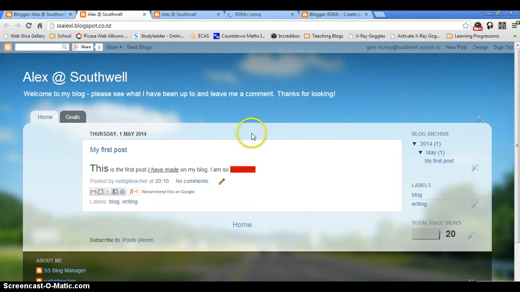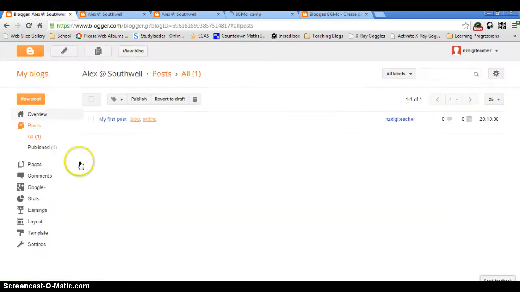If I want to edit that, I might have made a mistake or somebody's given me some feedback so I can change it. I can either click my little pencil here, which means edit post, or back at this page, if I hover my mouse over it, you can see I can edit it there. If I don't like my post for any reason, I can also delete it. So that is how you add a post. Make sure you have a go at this and remember to always put a label. It'll help you organize it later on.